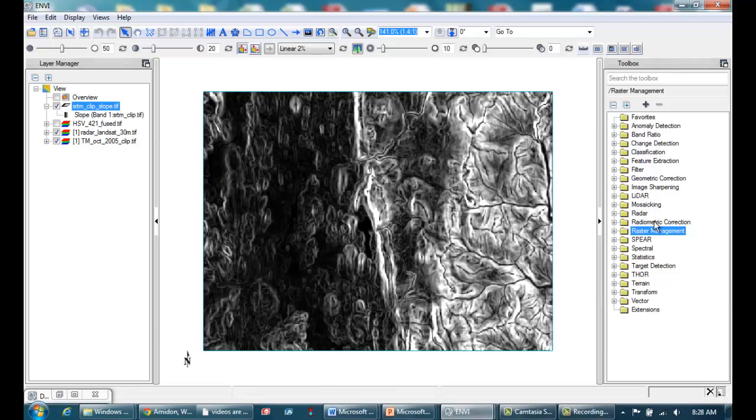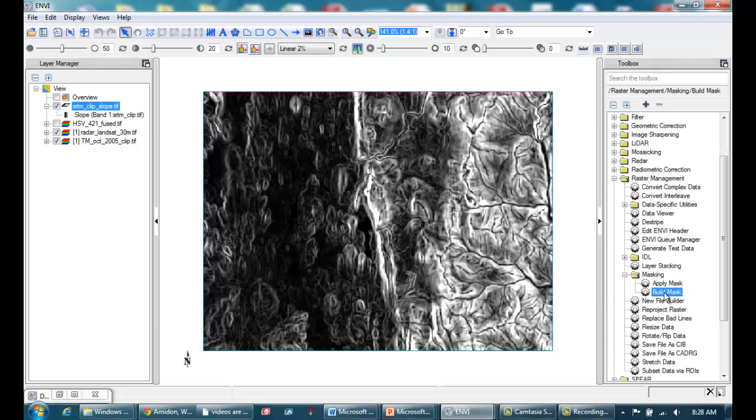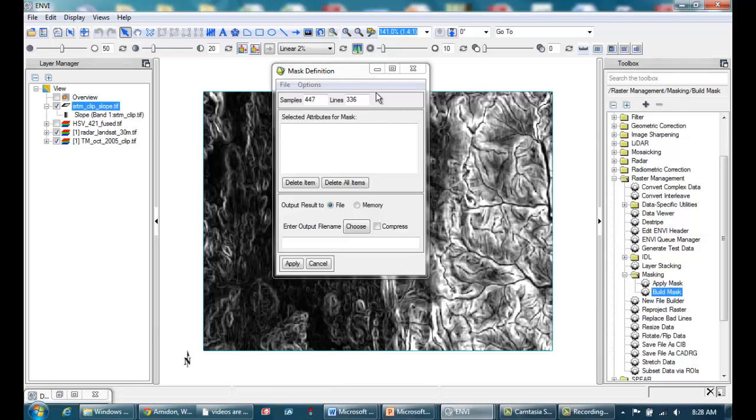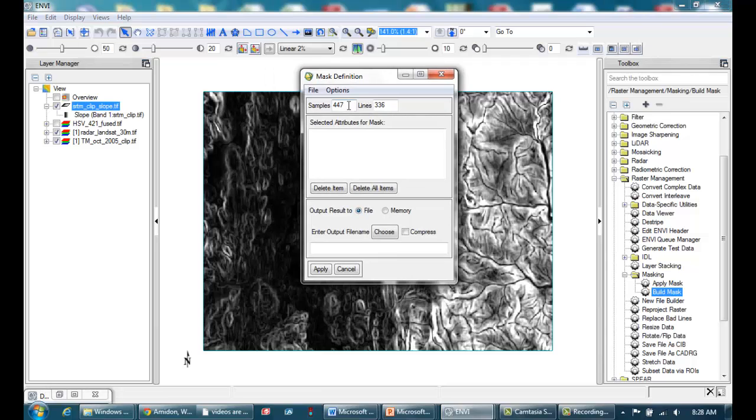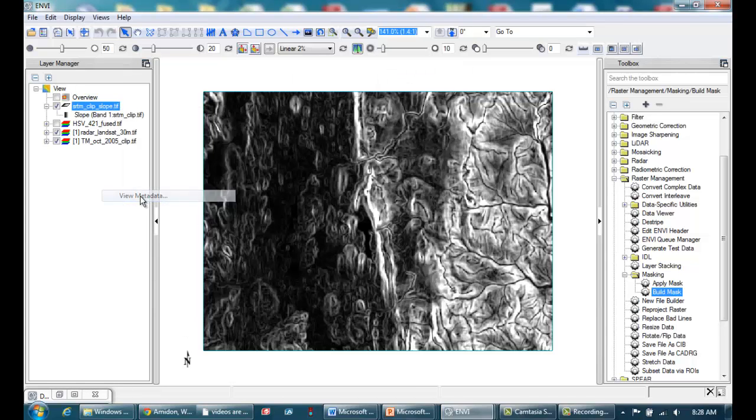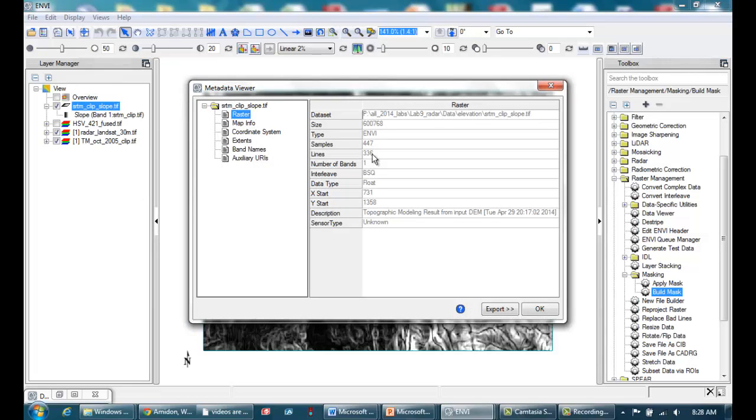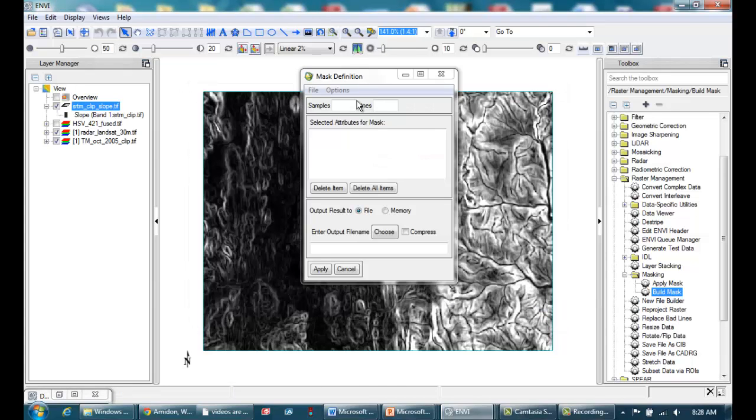So to build the mask, we'll go to raster management, build mask. And the first thing it's going to prompt us for is the number of samples and lines that we'd like our mask to have. So that's columns and rows. We want that to match our slope image exactly. So we'll go to View Metadata, and we'll note 447 samples, 336 lines. And we'll go back to Build Mask, 447, 336. Okay, so now we've told it how big we want this mask to be.